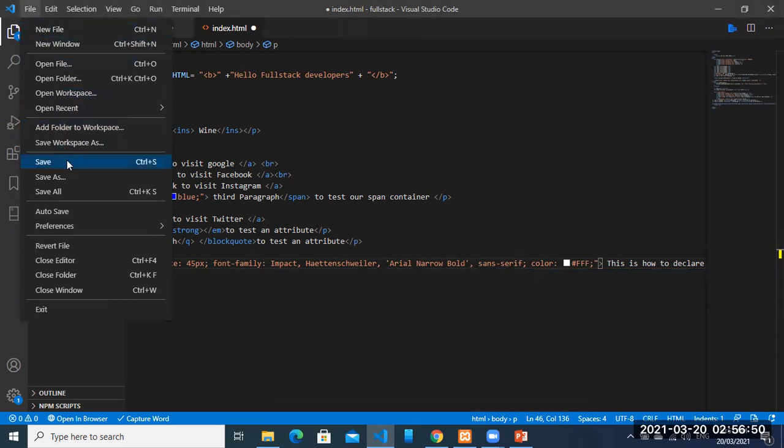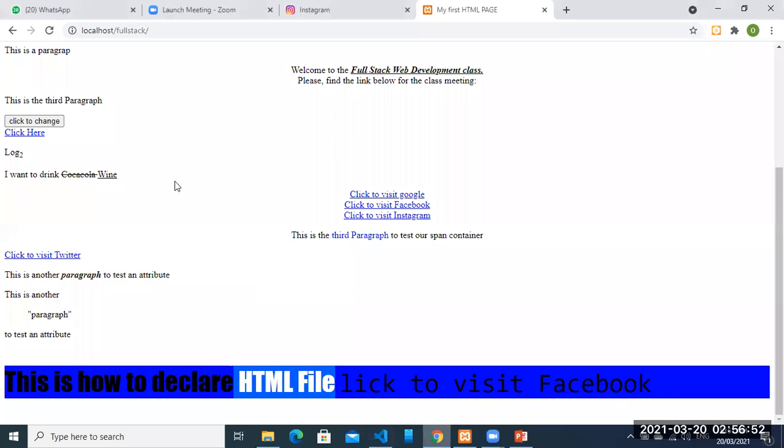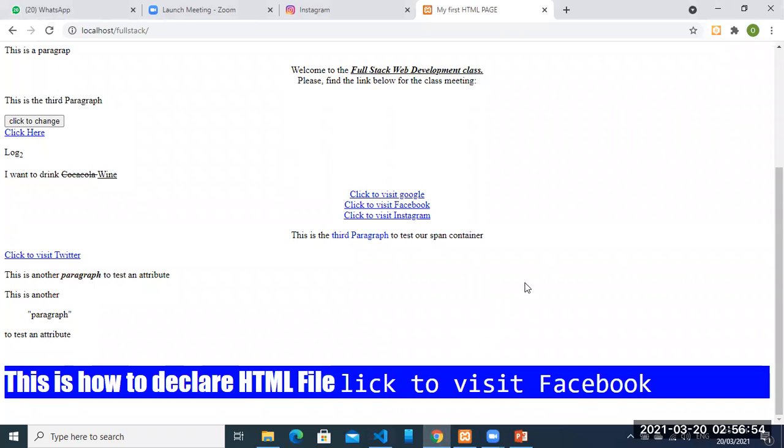I save this file now and reload my page. I have it as a white text. Do you understand this? Yes. So that is how to do HTML styling.